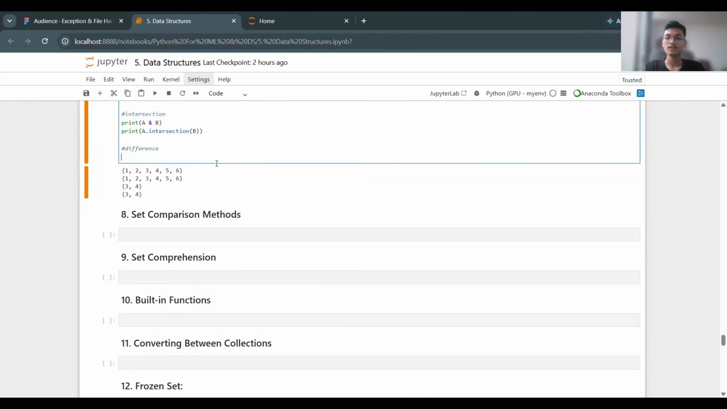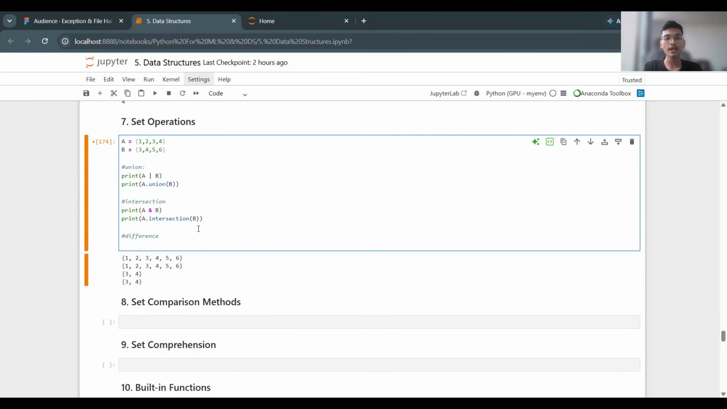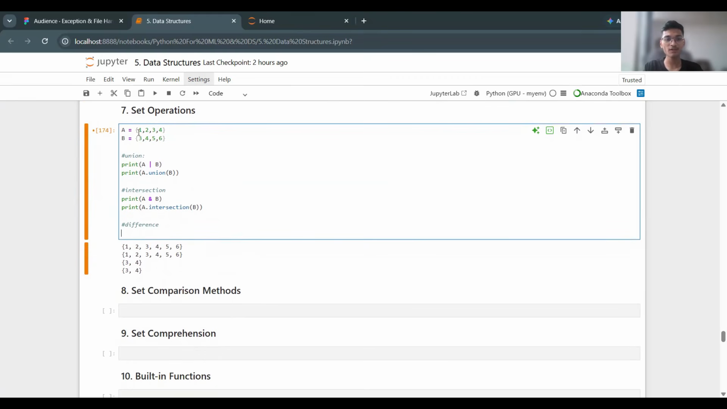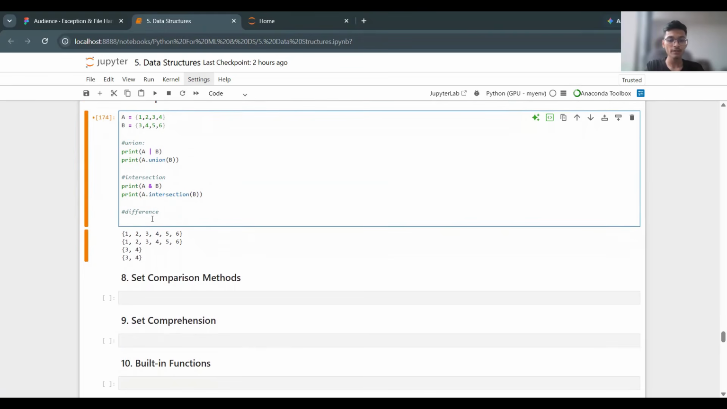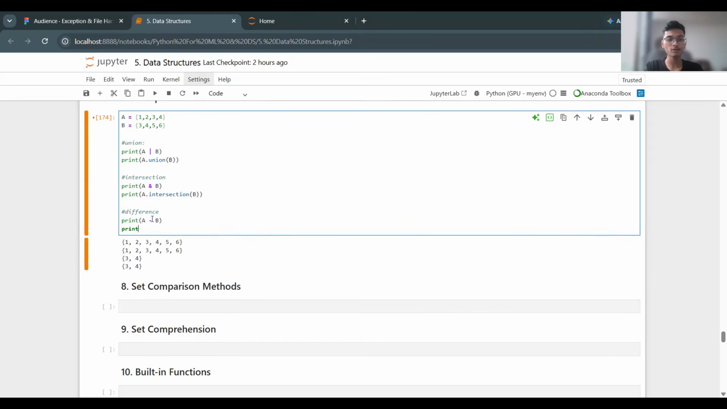Next is the difference. Difference returns elements present in the first set only. So if I write A minus B, it will return only the elements present in A and not in B. Basically, I'm going to get 1 and 2, because 1 and 2 are present in A and not in B. But I'm not going to get 3, 4, because they are present in both A and B. So for that, I'm going to write print A minus B, or you can also write print A dot difference B.